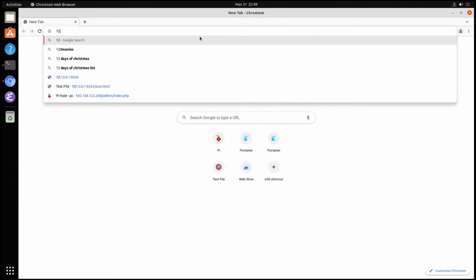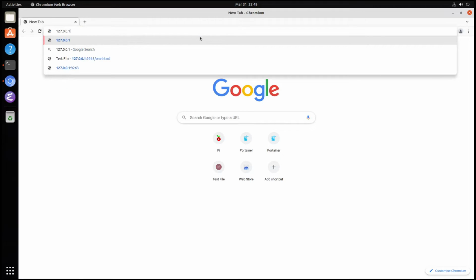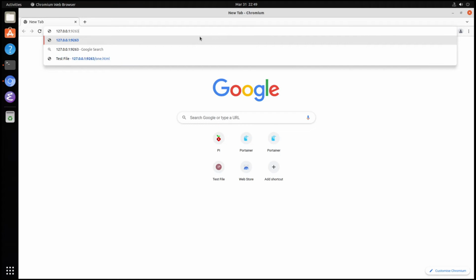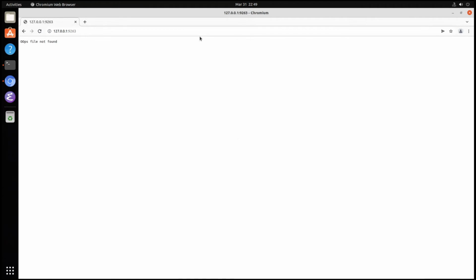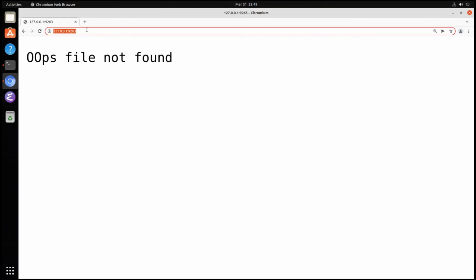So we have 127.0.0.1. That was the IP address specified, and colon 9263. That was the port I specified. When I do that, it's going to print out oops, file not found. That was the message which we set. You can see oops, file not found, because we haven't specified a path over here. This is just the plain root of the server.